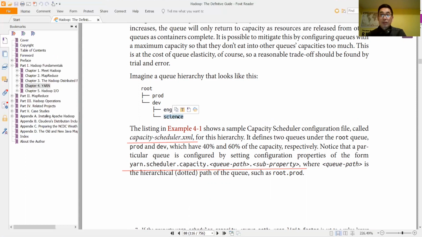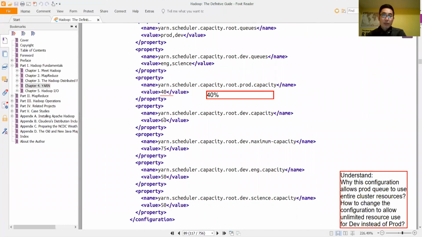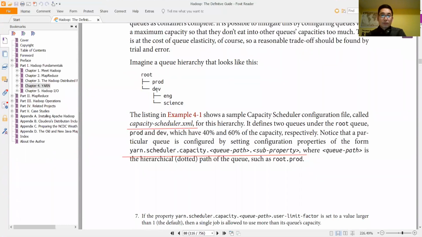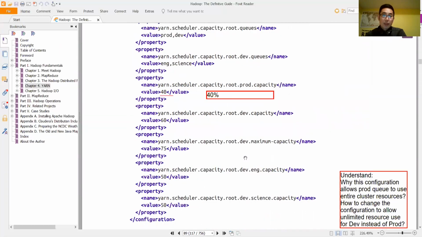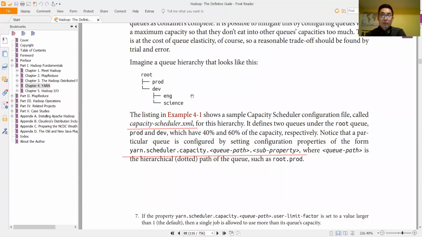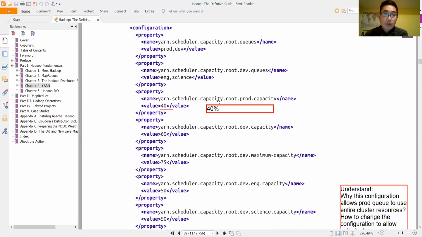The question is, 50% of what? 50% of DV's capacity. And we already know the DV capacity is 60% of the whole. So eventually, ENG and sciences each take half of the 60% of resources, so each one eventually takes 30%. But I'm not requiring you to do that calculation. What I require is that after reading these properties, if I ask how many resources DV is going to use, you answer that it is 60% of the whole. And ENG is going to take 50% of DV's total resources. That's how you define the capacity.